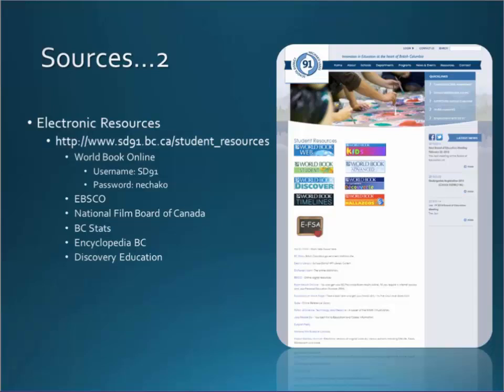Through the school district website, which is posted there, sd91.bc.ca, if you go under student resources, there's quick links to a lot of different websites that you can try. If there's something that you want to look at and it asks for a password and username, just contact your online teacher and we'll get it for you.